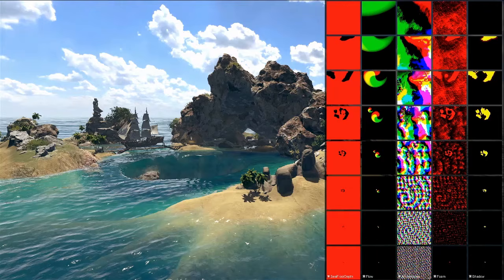We show the columns in the order they're computed at runtime, and from left to right, they are: the first column is the water depth. The outline of the island is visible in this render target, where the depth of the water is 0. Next is flow. This generates horizontally moving water for the sinkhole.